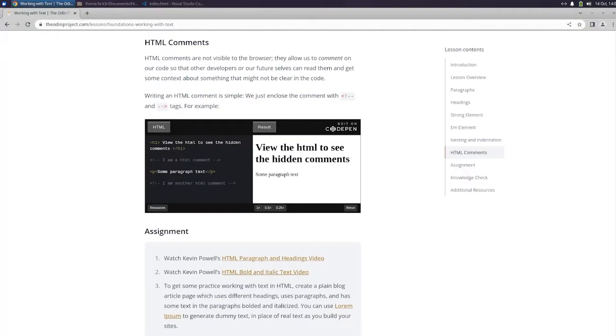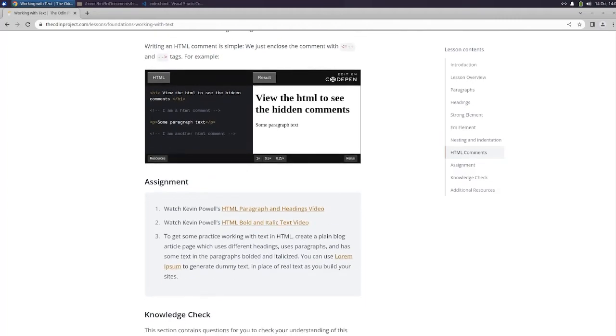HTML comments are not visible to the browser. They allow us to comment on our code so that other developers or our future selves can read them and get some context about something that might not be clear in the code. Writing an HTML comment is simple. We just enclose the comment with tags. So it's less than, exclamation point, dash dash, and then dash dash, greater than.